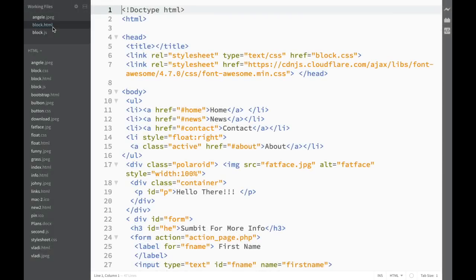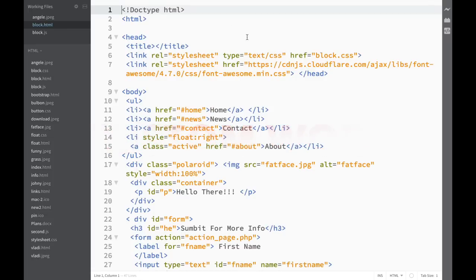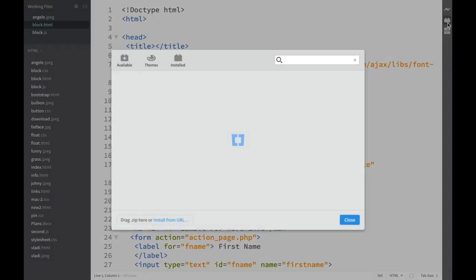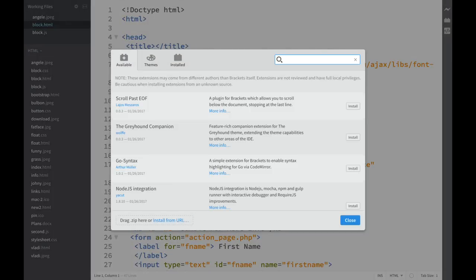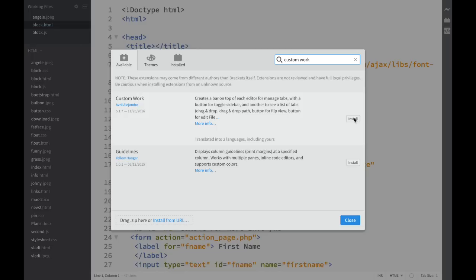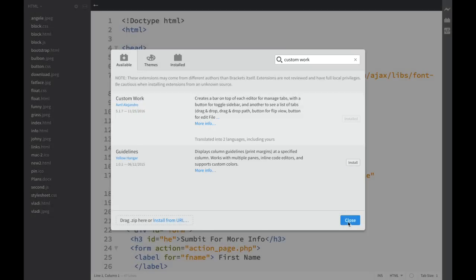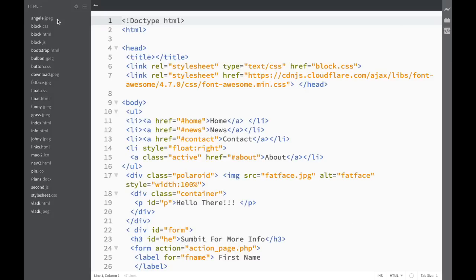Moving along, another very popular extension for Brackets text editor is tabs custom work. So let's go over here to our extension manager, and we write here custom work. And we click install over here, but you can see already info, it says creates a bar on top of each editor managing tabs. So let's click install. Let's close. And now you can see right away that you have this little arrow over here.